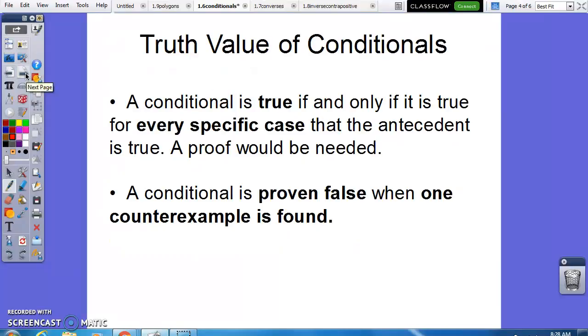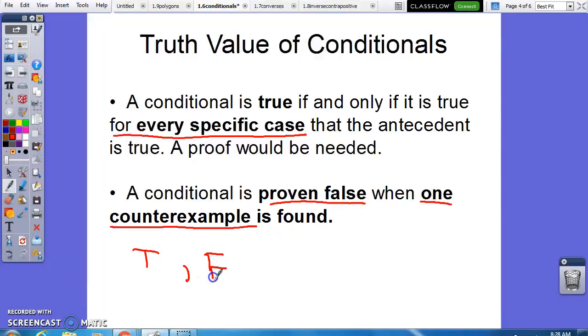Now, to tell whether a conditional is true or not, here's a couple of statements that you can look at and write down. For it to be true, it has to be true for every specific case. Every time the antecedent is true, the consequent must also be true. For a conditional to be proven false, all you need is one counterexample. One case where the antecedent is true, but the consequent part is false.